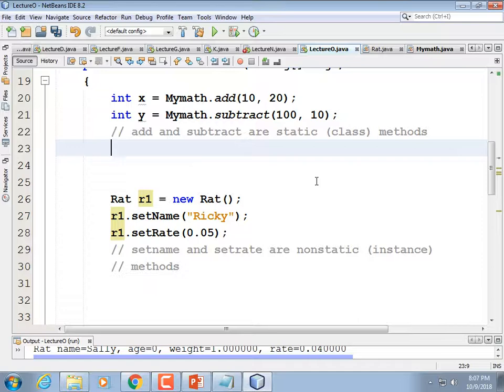These methods also could have been added to our main class, right? They didn't have to be put in their own math class. Why would I put them in their own class? So that I could bring them into other projects, right, without copying and pasting code. I could publish this to a library and I could import that library anytime I wanted to do some addition and subtraction.